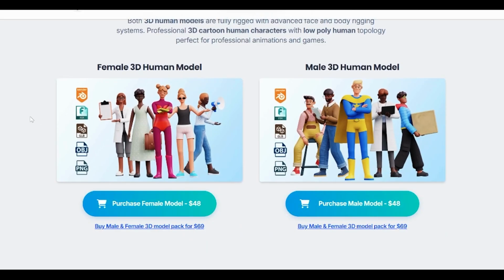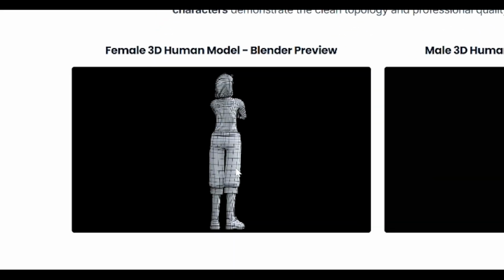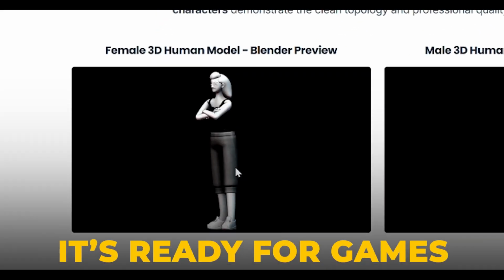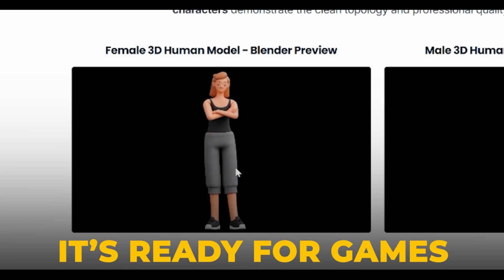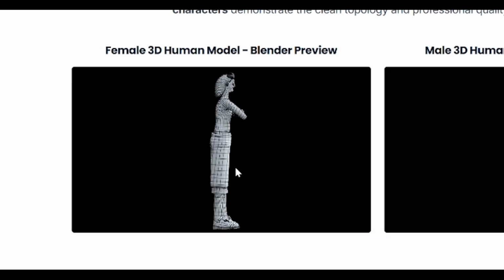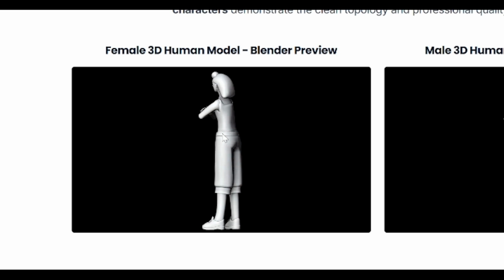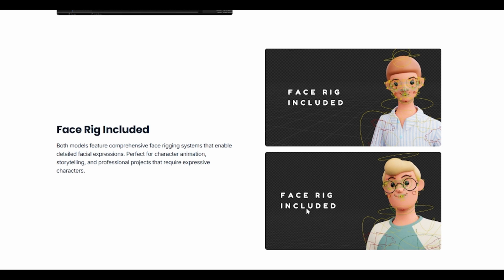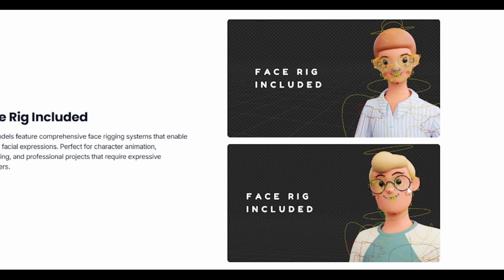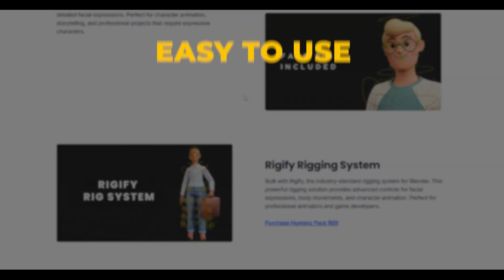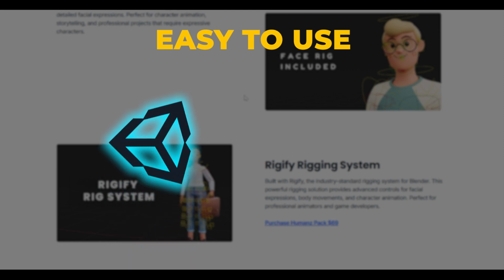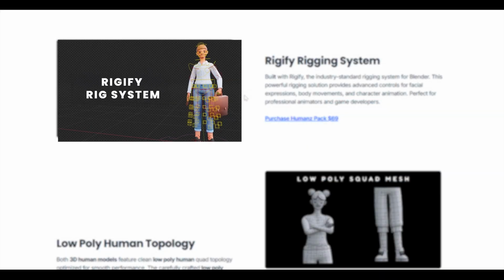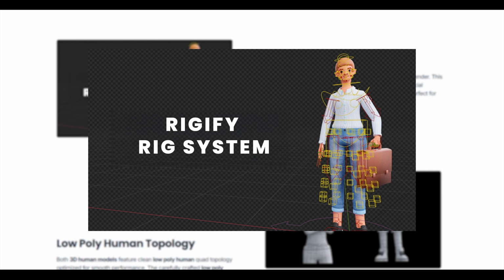We are going to talk about the female human model. You can see in this rotation that it's low poly, it's prepared for the games. I will talk a little bit more about that in Blender and also in the other sections. But you can see this is the rotation of the character of the base model. You see that it's fully rigged, meaning there is a face rig included. You can change the eyebrows, you can change the eyes, you can move them closer, further. You have full control over here. So it's easy to animate, easy to use in other software like Unity or Unreal. It's done with Rigify, so this is the industry standard rigging system in Blender.